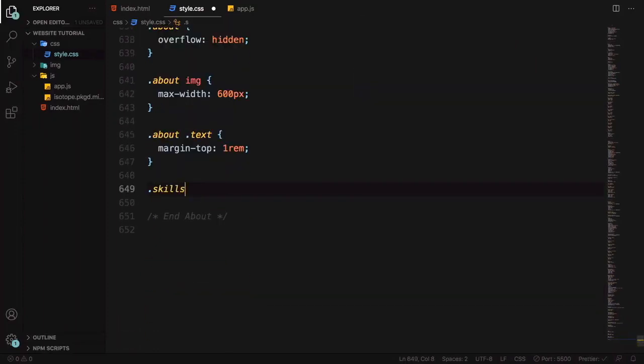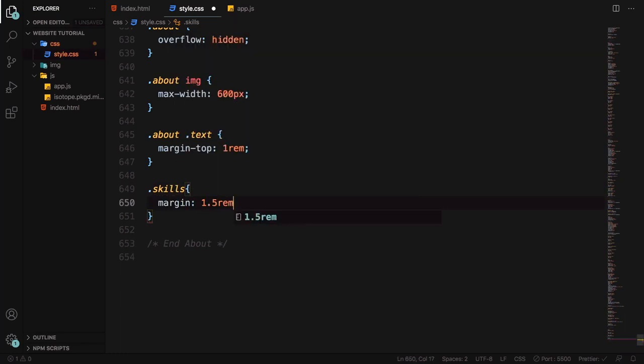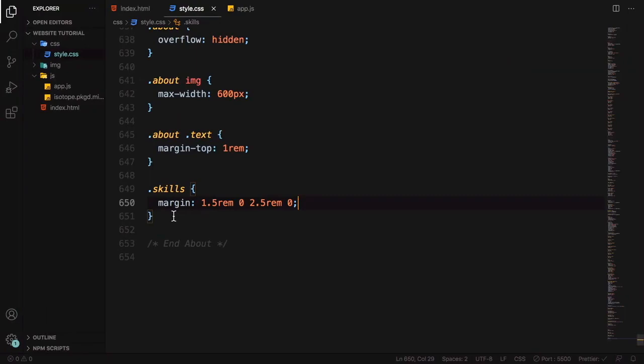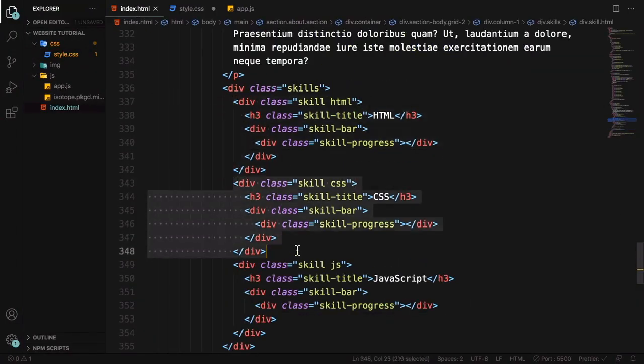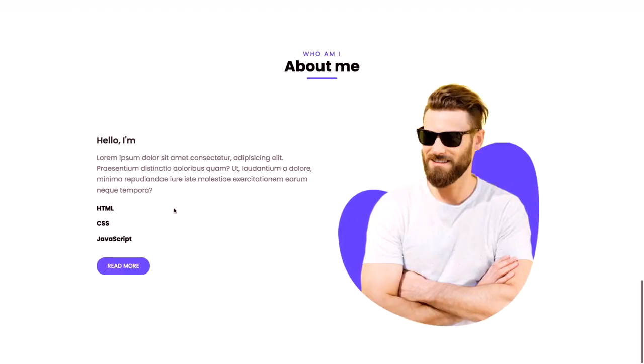Now I'm gonna select the skills div. Then inside of that, I want to set margin to 1.5rem for top, 0 for left, 2.5rem for bottom, and 0 again for right. Hit save, and as you can see, we have some margin on top and the bottom of the skills div. Now I'm gonna say here .skill, select each skill div here. Then I want to set margin to 1rem for top and bottom, and 0 for left and right. Hit save, and there we go.